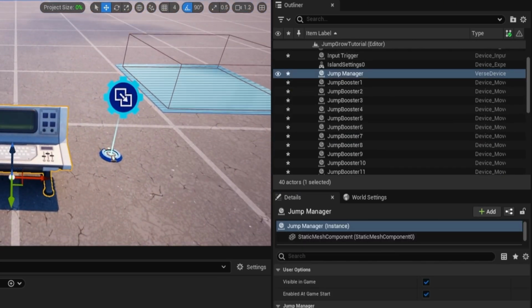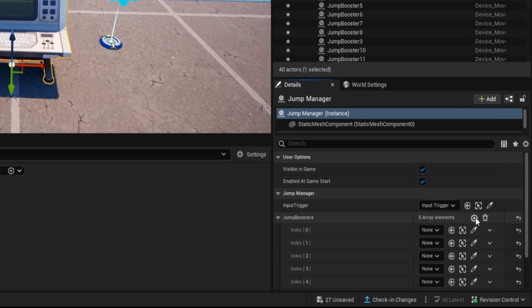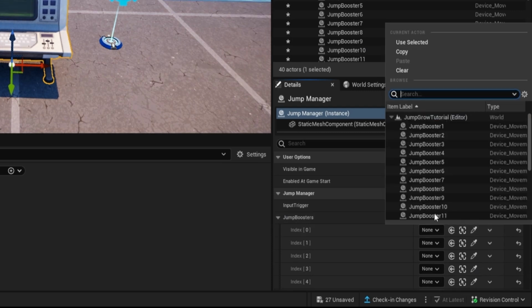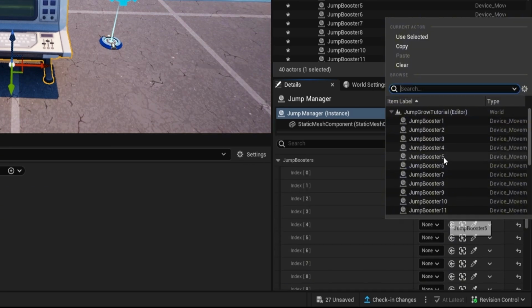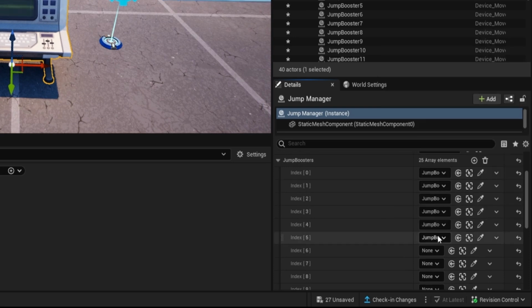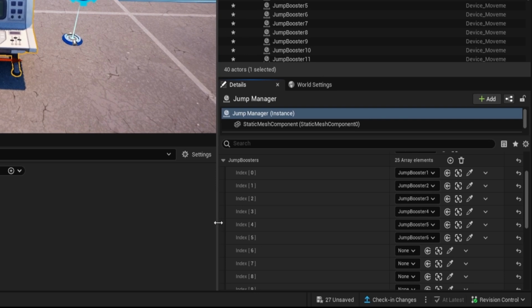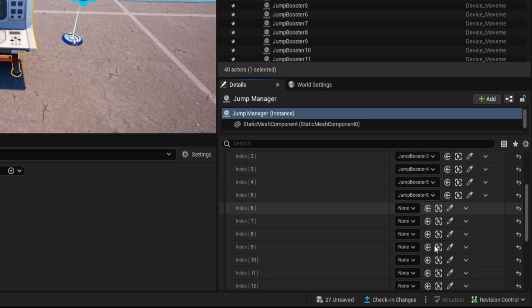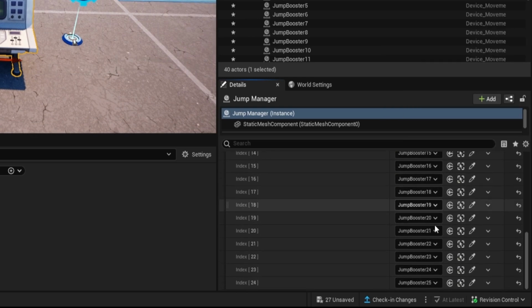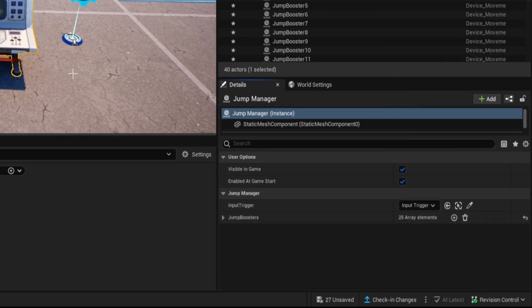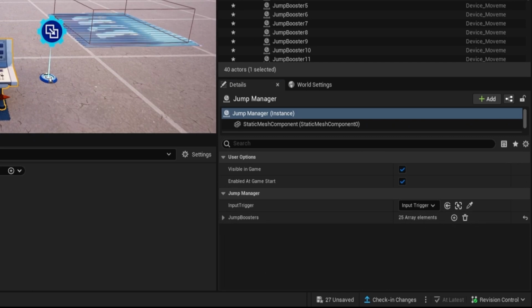Now you want to go back to your device and add all of the jump boosters. So you want to add 25 elements and then select each in order. That is important. So you just go ahead and select them and then select the jump booster that it corresponds with. If you can't see the numbers, you can actually go ahead and expand this. That way it's easier to keep track. So I'll be back after I go ahead and add all of these. All right, so I went ahead and added all 25 that I created. Now let me go ahead and push changes and test this out in game.